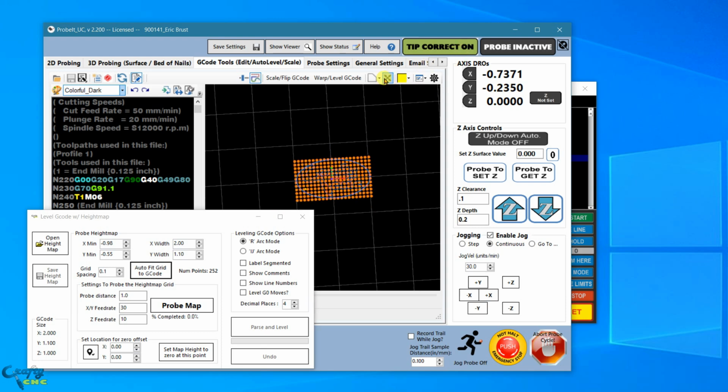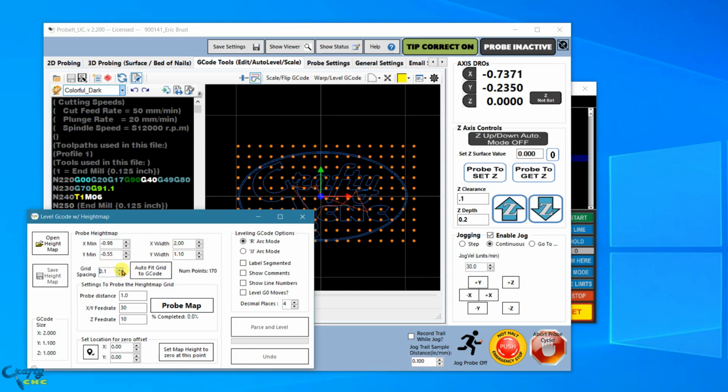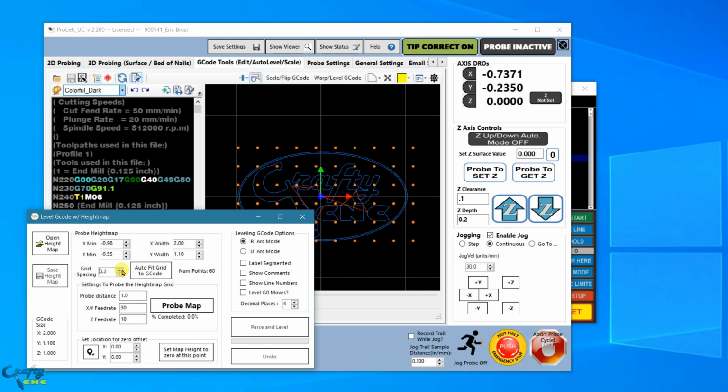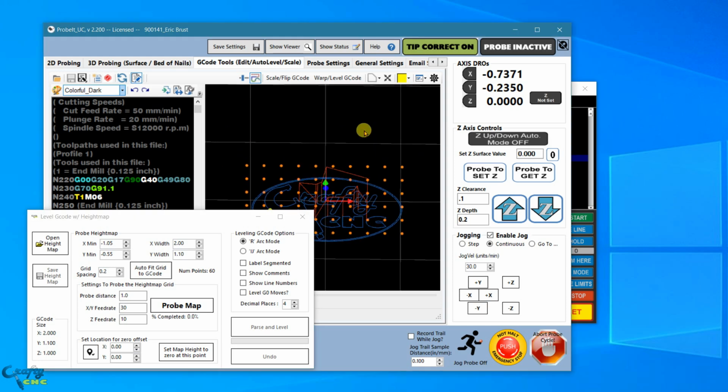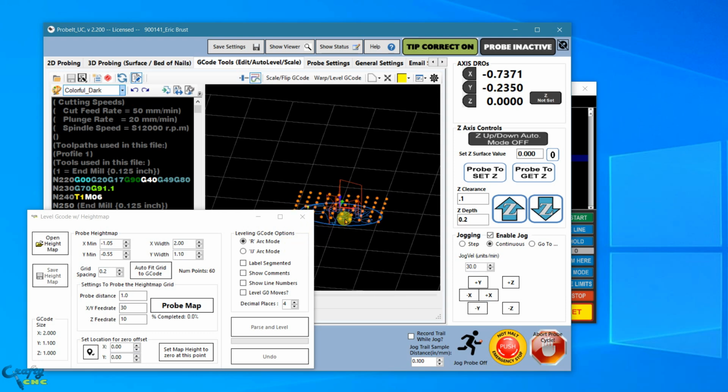So if we're looking down on top of it, you've got the ability to set the spacing and do a little bit to shift it around. So it's kind of set up to automatically give you a best fit and then let you tweak it from there. If we wanted to, we could go ahead and probe all these points. We'd have that. We could then save it and warp the G-code against it.